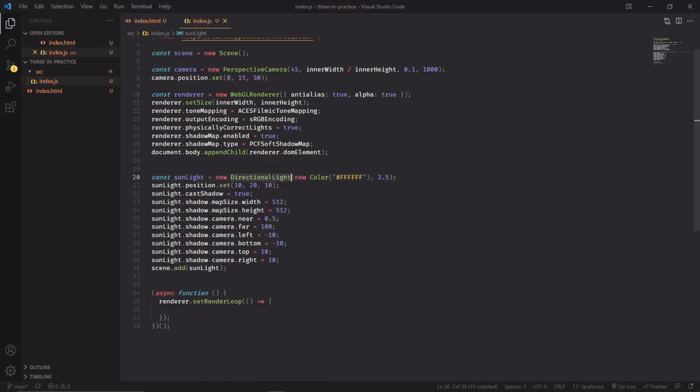Now I'm creating a directional light. This is going to be our sunlight. The color is going to be a bright white, and the intensity of this light is going to be 3.5. I'm positioning it on the top right side of the screen, and I'm setting cast shadow to true. We want this light to cast shadows.